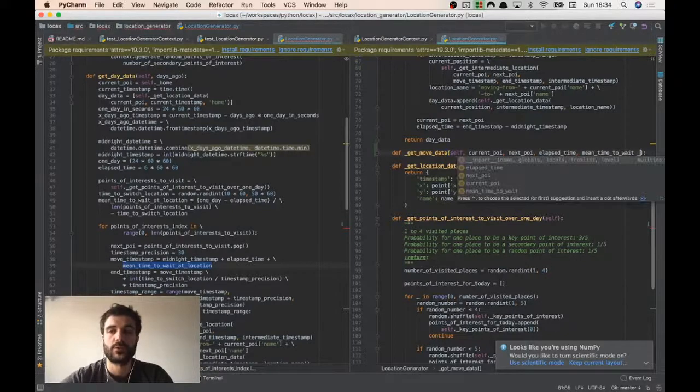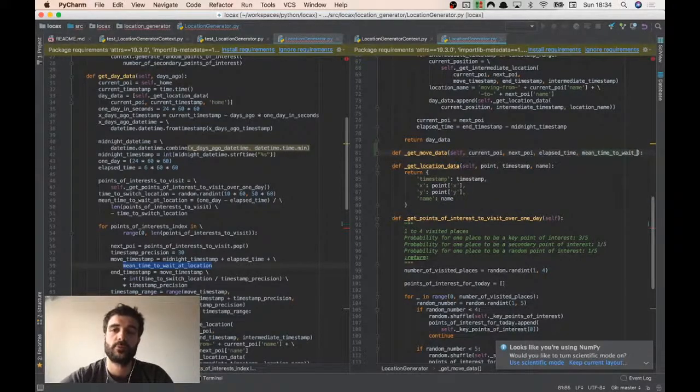We could also store this as state variables inside the location generators. Do we need this actually? No, we don't need this. We can just pass the move timestamp and the time to switch location. No, the time to switch location we cannot code it. Can we? I think we can.